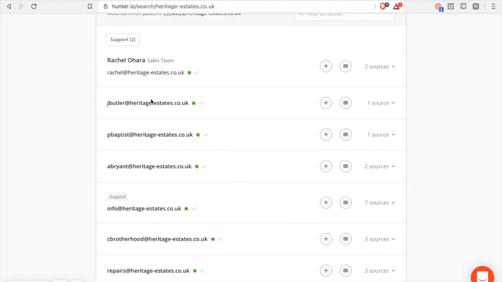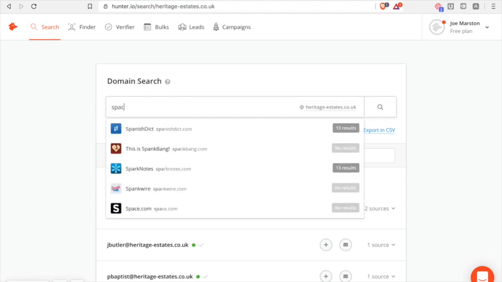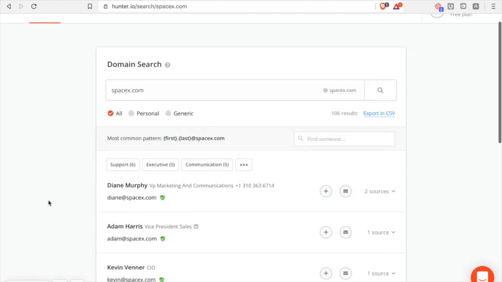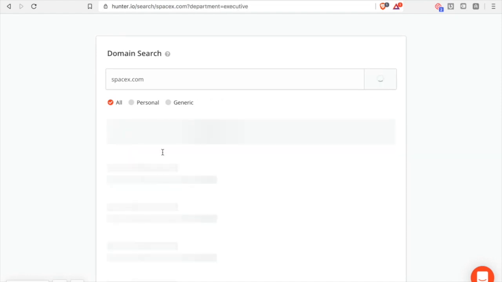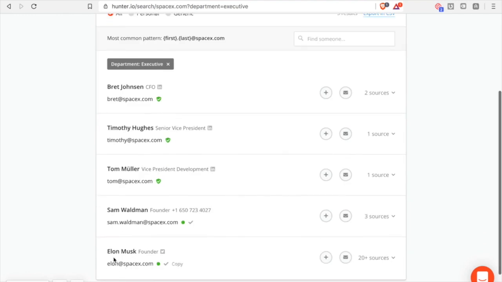But I just think, for an example, let's just use a big company, SpaceX. So let's see if we can find, obviously I'm guessing everyone knows who the CEO is. So sometimes you get, executive option, and there we go. So there's Elon Musk's email address if anyone wants to email him. So yeah, sometimes it works like that.